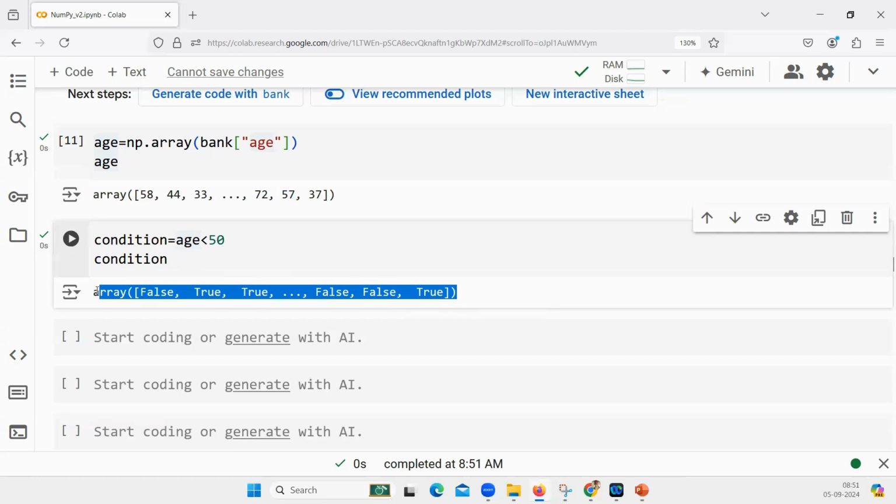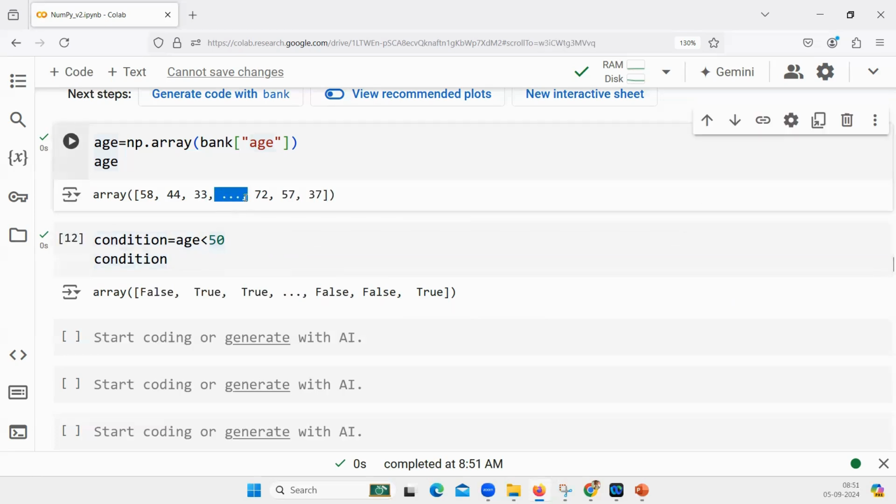Now, do you understand the values that are there in condition? Do they make sense to you? Yes. Why is there false here? Why are these true? Why are there some false values? Why are there some true values? Is that clear? And the remaining are given as dots. That means if I'm showing you some initial few values and last few values, the remaining are similar to this. That's what Python is saying.